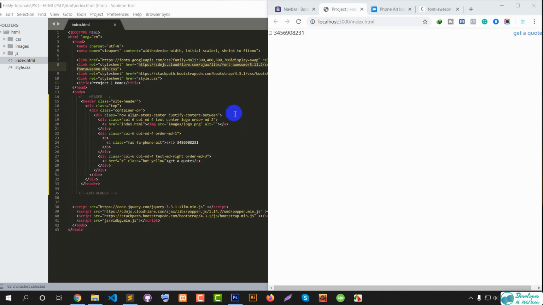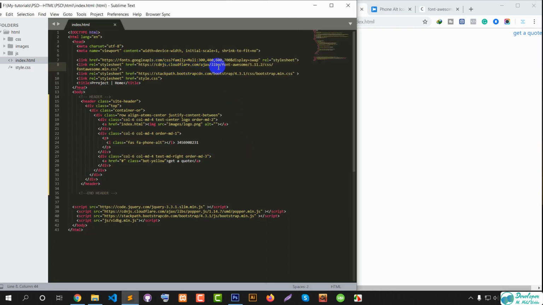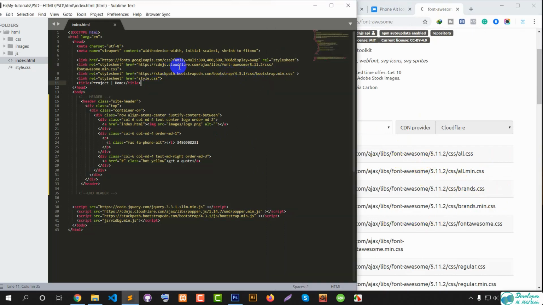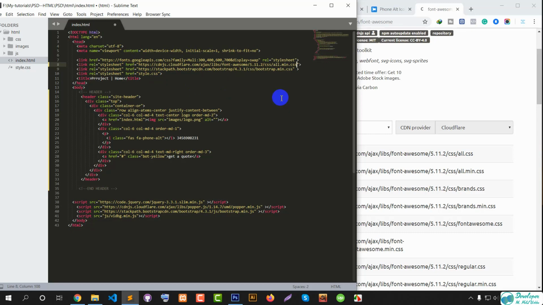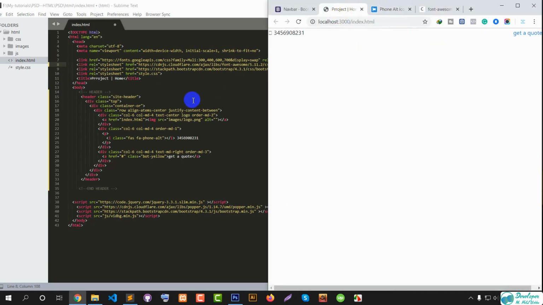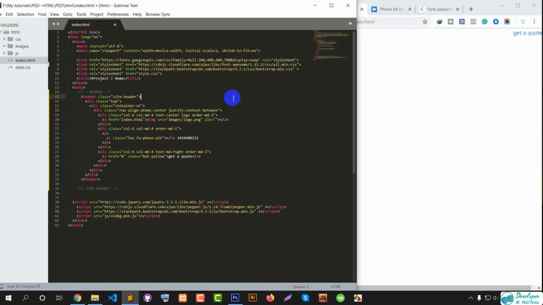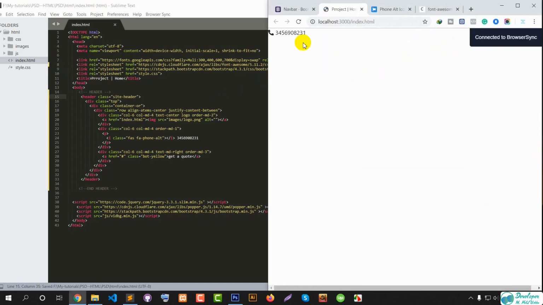So I found one problem with the link. The CDN link is not working correctly, so I am going to use this link. So let's replace this CDN link and then see, the problem is gone. So the problem is gone.